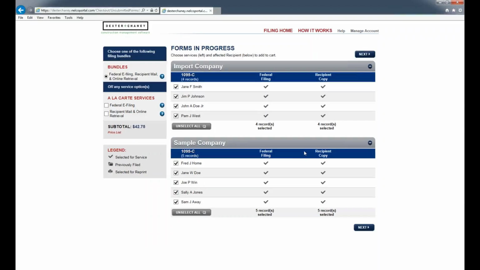And you're going to come to this screen. This is called the Forms in Progress screen. In here, you have all the employees listed for the people that you submitted, and the companies. If you're filing for multiple entities, both companies will be listed here, whatever you imported from that file that you saved out of Spectrum. There's two services available.